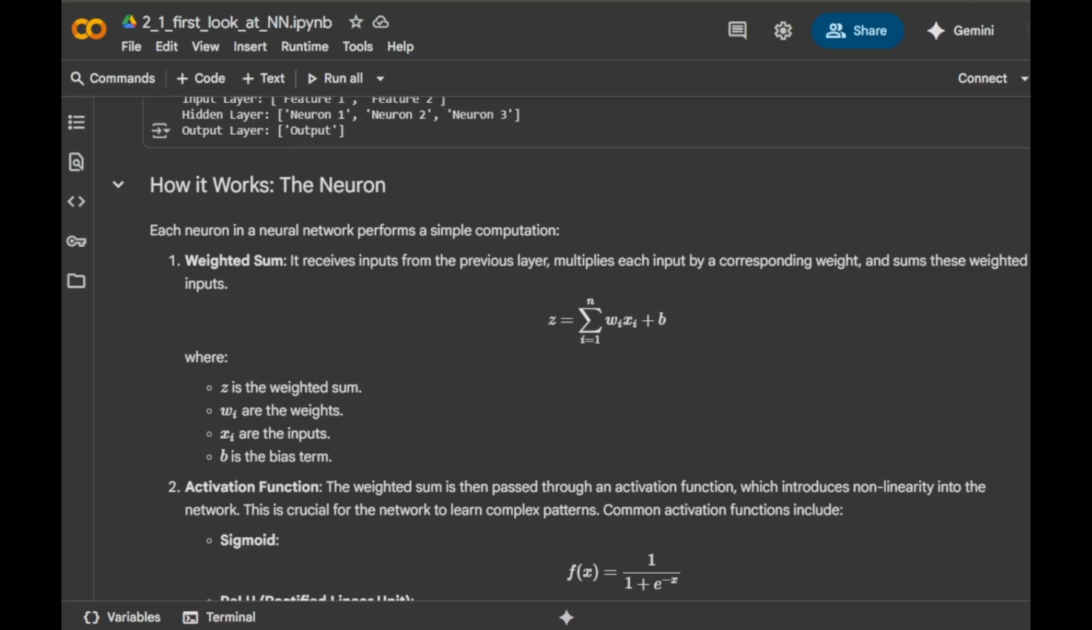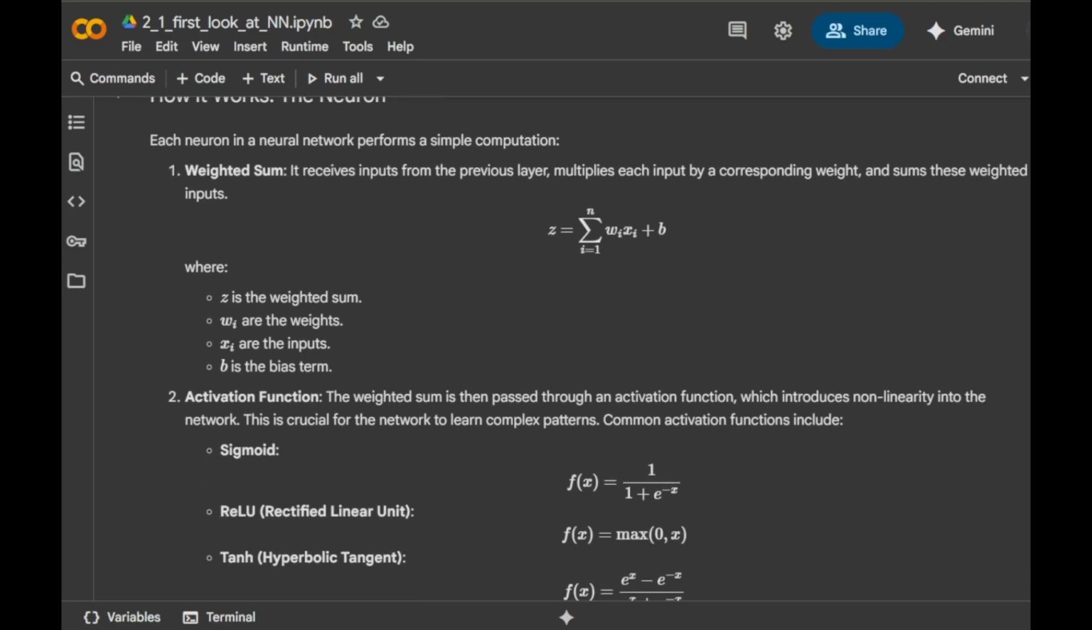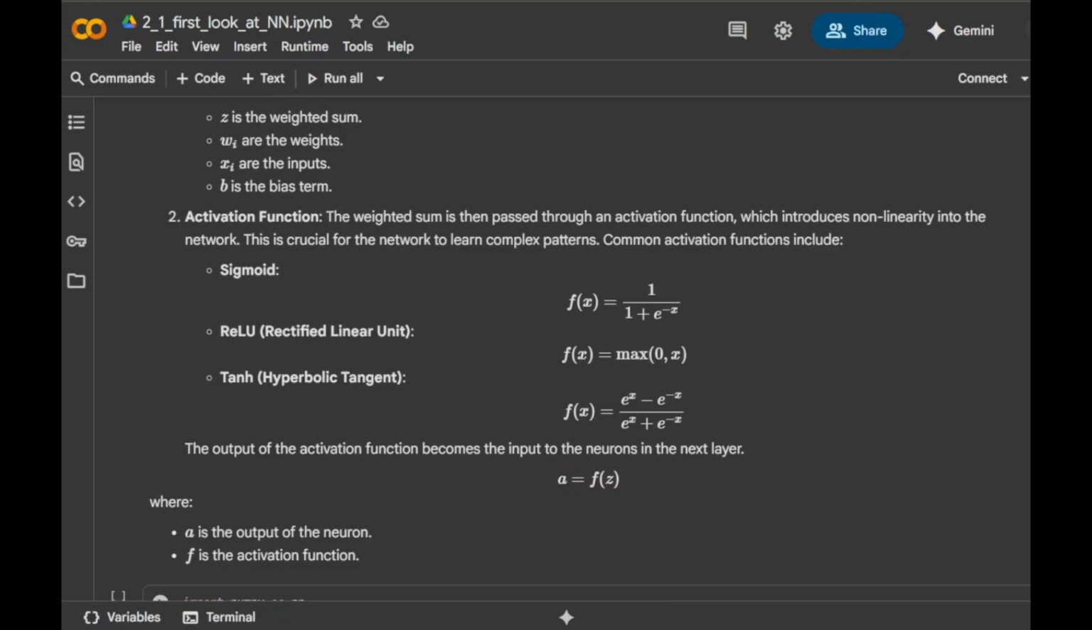After the weighted sum, the result is passed through an activation function. This is really important because it introduces nonlinearity into the network. Without it, the network could only learn linear relationships.